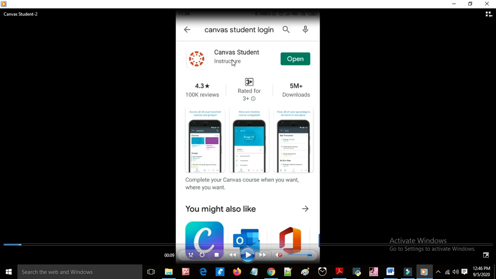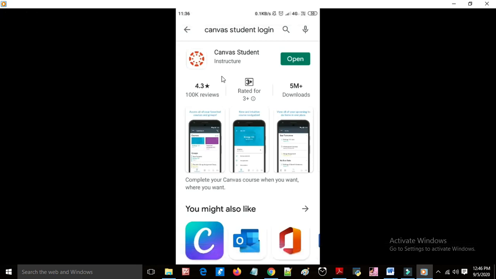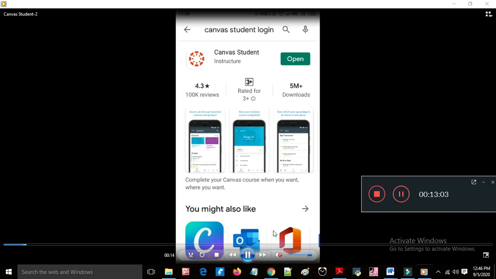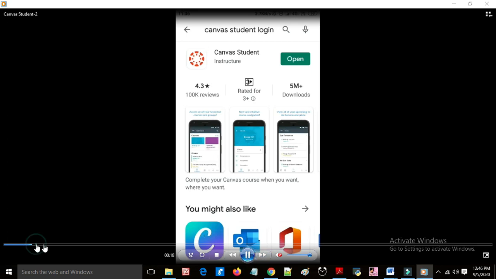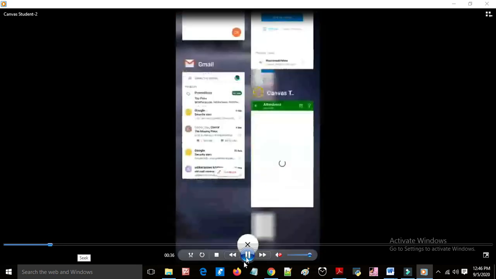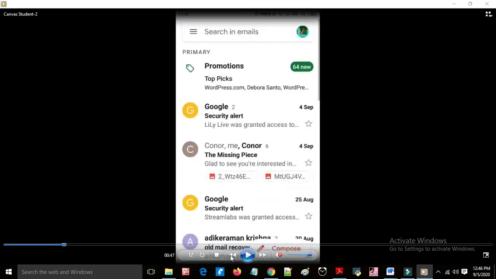Here you can see Canvas, and any enrollment there, you can see. First, open your app, and the app will open like this. Click on Find my school, and it will go to a link like this.